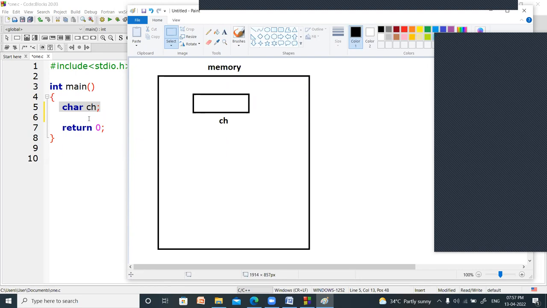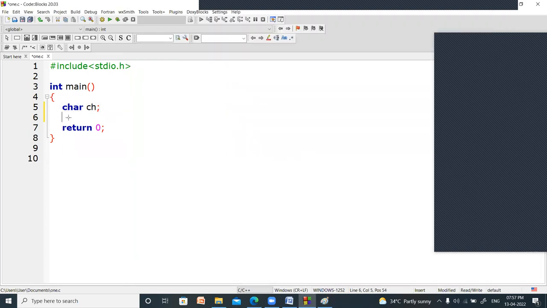Right. Now you have created a variable. After that, you have to read the data. To type the data, the computer should ask you. How will the computer ask you? By using the printf function. Printf. Asking means prompting, and prompting means typing. What do you require? A character. Type a character.